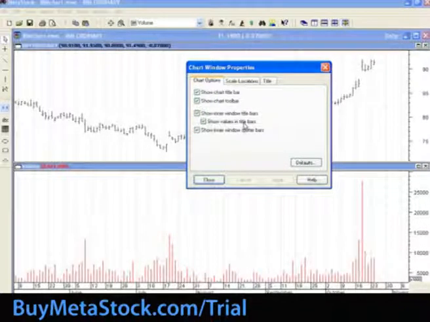Next is Show Value in Title Bars. So this is showing us the close and the open and different things for the last bar. Down here we've got the last value for the volume. And if we don't want those to show, we can take them out. If we do, we can bring them back.